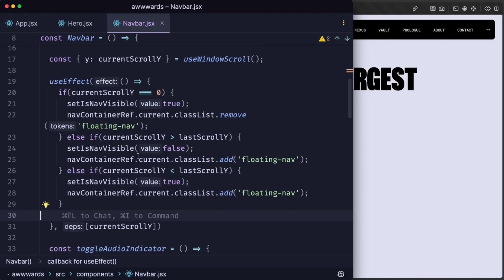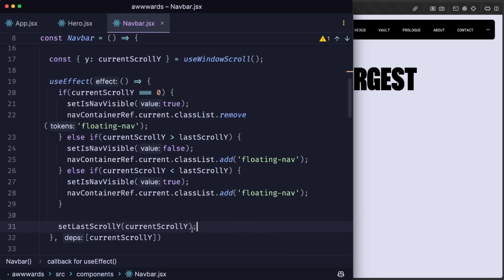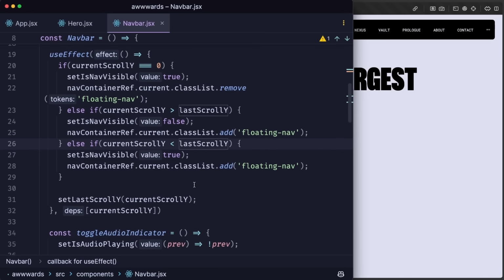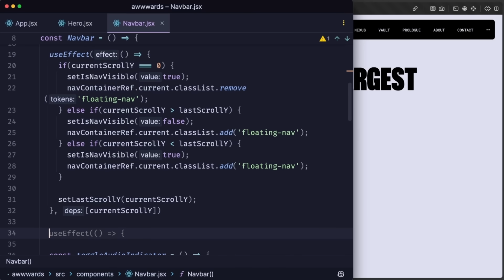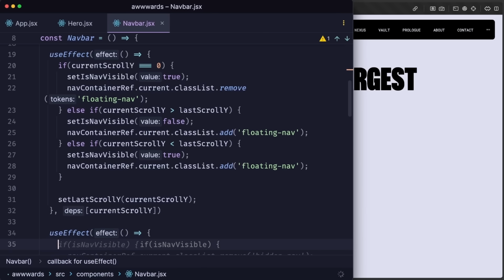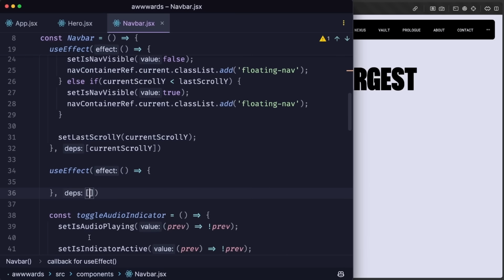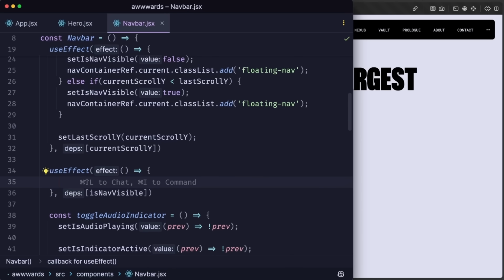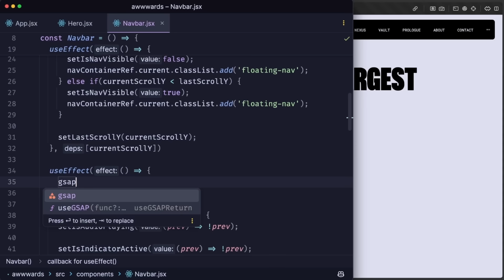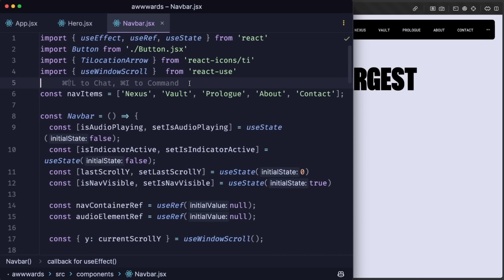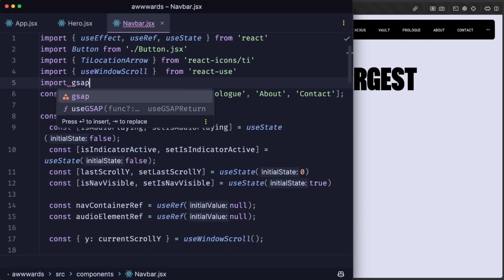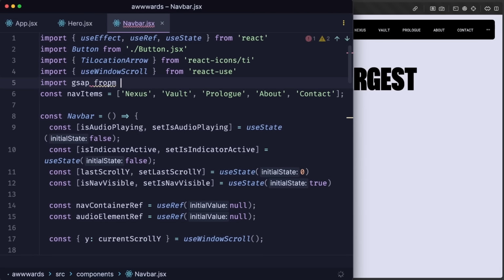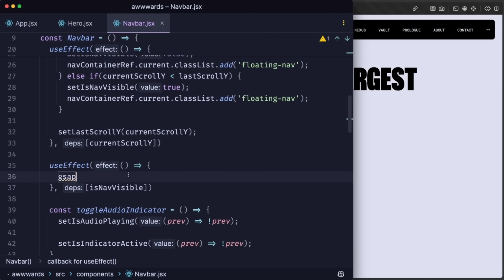And how are we going to keep track of the last scroll? Well, we're going to set it right here. Set lastScrollY is equal to the currentScrollY. Finally, we can apply a slight GSAP animation by saying useEffect, and it's going to change whenever the navbar visibility changes. So if isNavVisible, in that case, we can call the GSAP, which of course we have to import from the top by saying import gsap from gsap. And then we can say gsap.to.